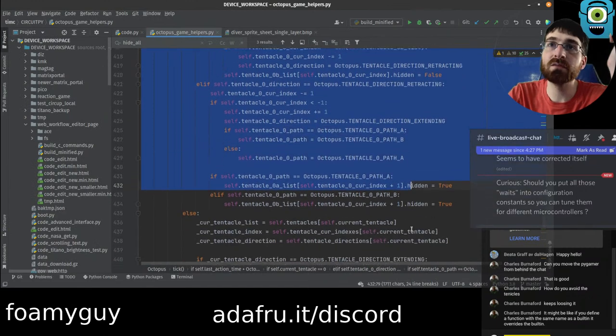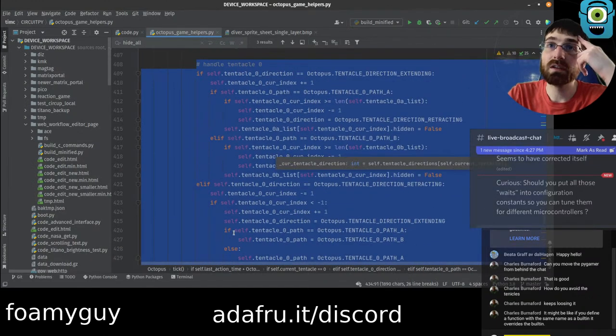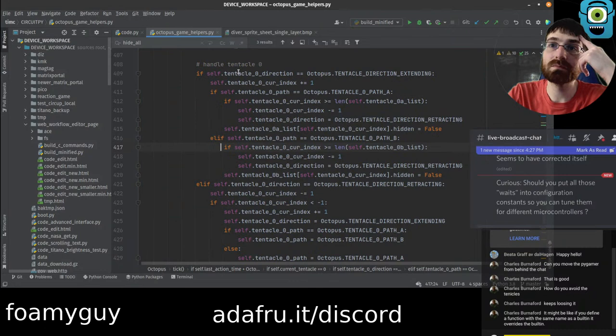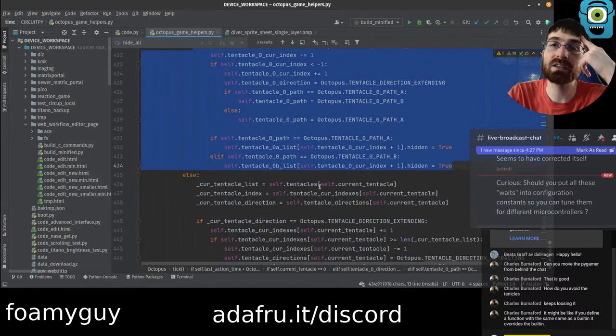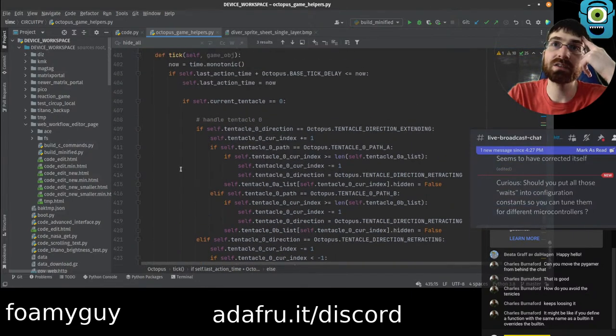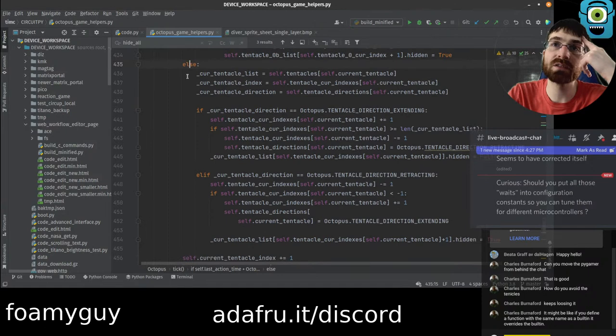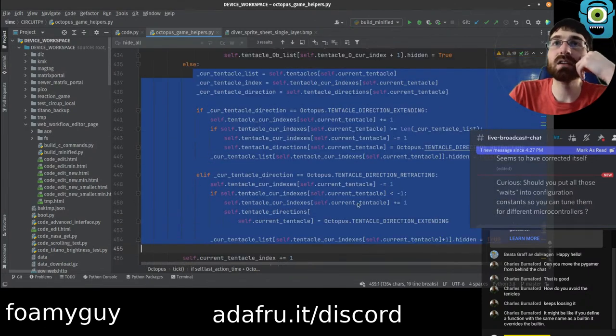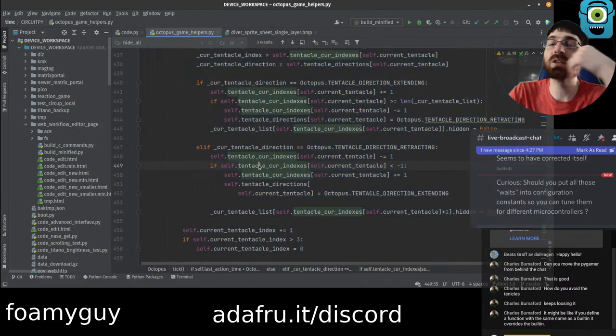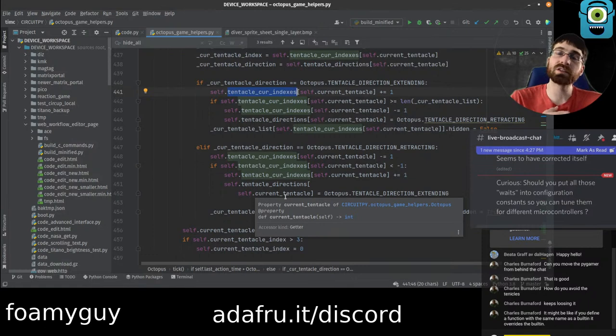And so this is the behavior for tentacle 0 extending, and then this is tentacle 0 retracting. And then here is, if it's not on tentacle 0, this is any of the other tentacles. And they all essentially do the same thing right now because they all have the same behavior, and it's basically trying to use those lists.